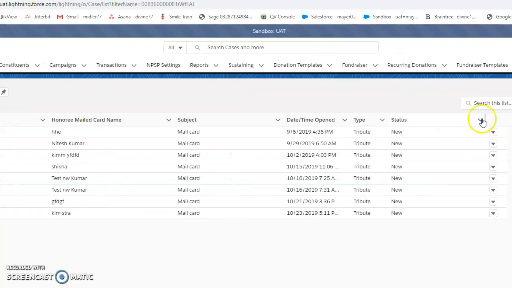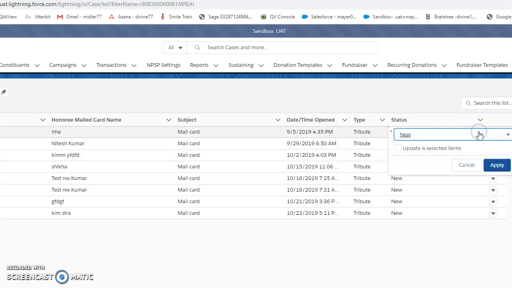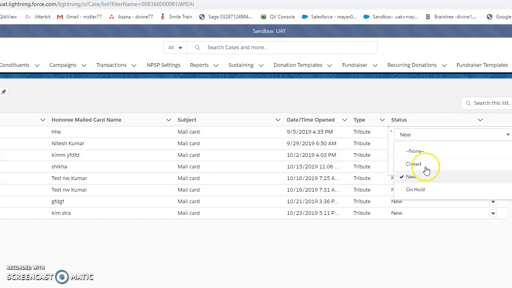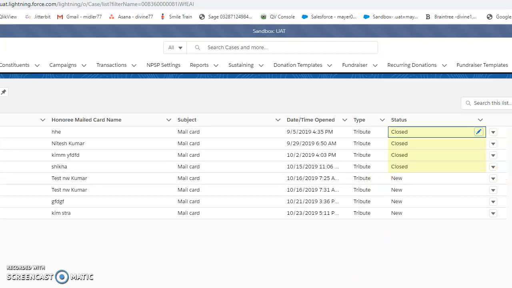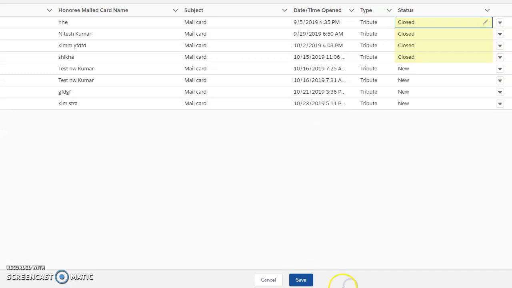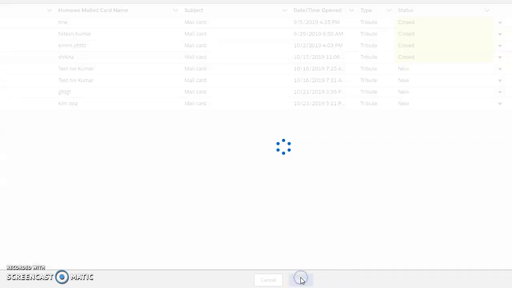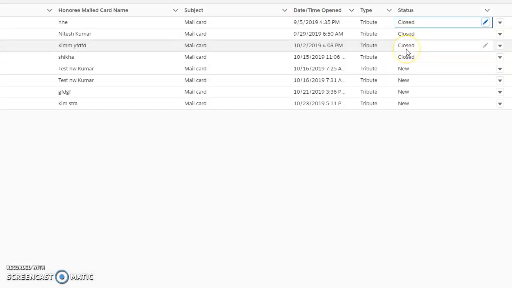Now, all you have to do is click the pencil of one of the highlighted ones and change the status to closed. And then here, it knows that you checked off 4 items, so you can update all 4 items. And you press apply. And then down here, don't forget, is the save button. So that's updating all 4 records.